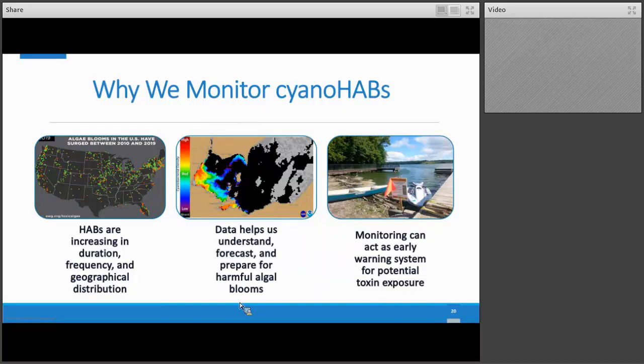We know that harmful algal blooms are increasing, both in their duration, how frequently they're happening, and in their geographic distribution. So again, with climate change, conditions exist earlier in the year than previously, and they extend longer into the year because of those increasing temperatures. With those increasing temperatures, we're seeing organisms cause these harmful blooms in different areas where they hadn't normally, so at higher latitudes and even at higher elevations.